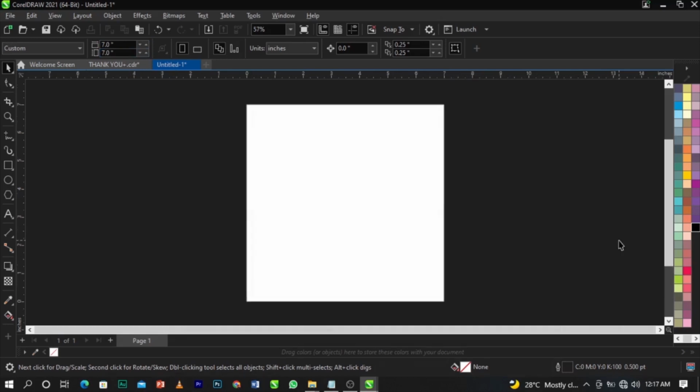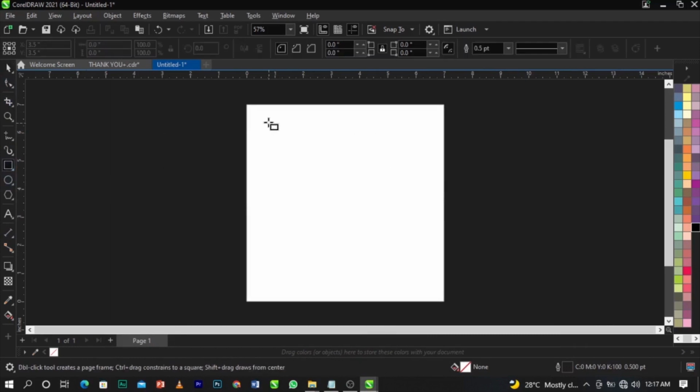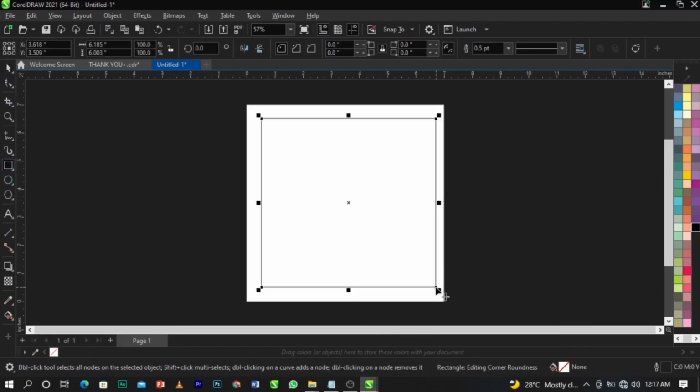The next thing we're going to do now is bring in our rectangle tool and draw a box. Come over to your tools bar. This is your tools bar. Select your rectangle tool and draw a box just right here.